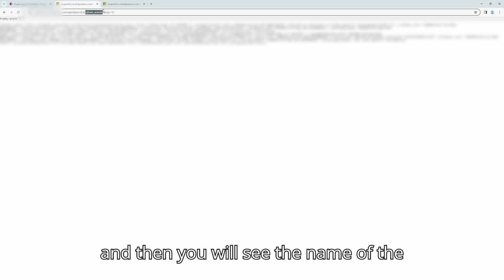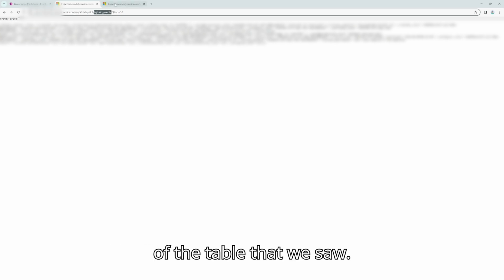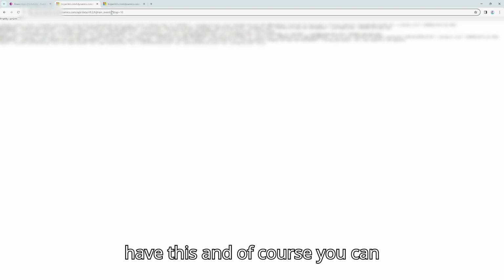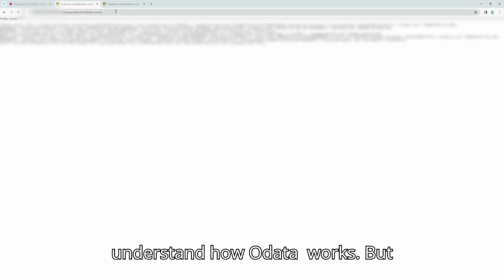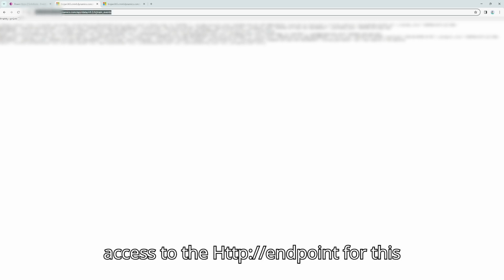And then you will see the name of the table. This is very interesting. The name of the table that we saw in this definition. So you have this, and of course you can add other filters. This is just the OData, and you can search and understand how OData works. But this is as simple as this. You got access to the HTTP endpoint for this table.